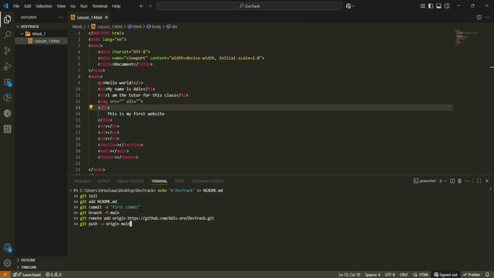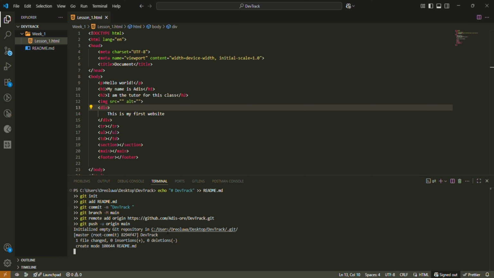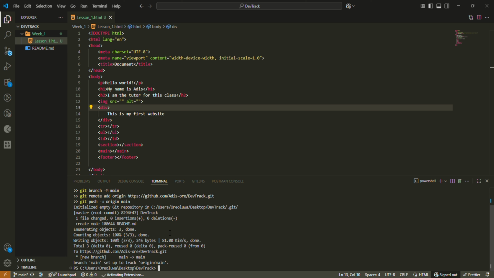You can change this commit message. Let's change it to dev track, and then we hit enter. Wait for it. Good. We have created our repository and it has been saved right into our GitHub.